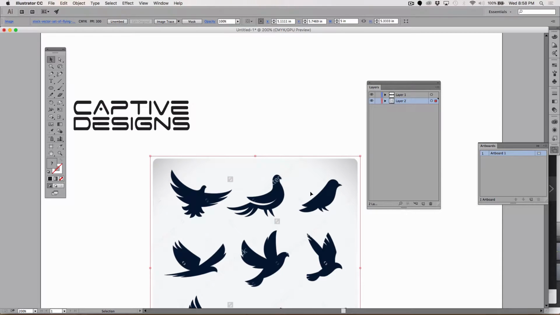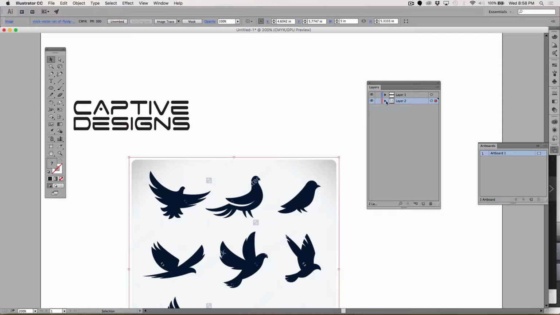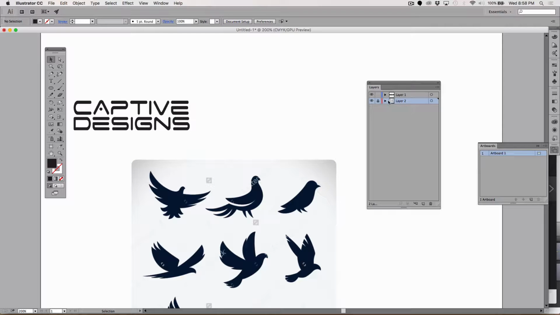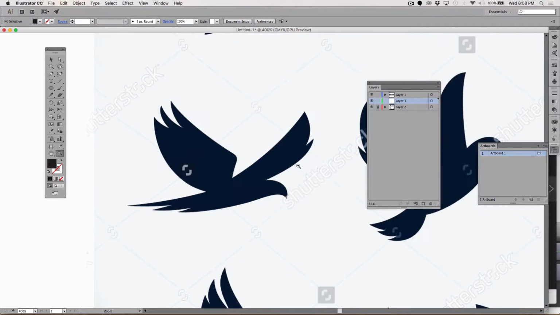Okay, so now that that's there, I will lock this layer. So to lock it, I'm going to click on this slot here right to the right of the eyeball. And then when I begin to draw, I'll create a new layer. And Z is for zoom, and I'll zoom in. And I will now draw this bird. Okay, so I'm zooming in.